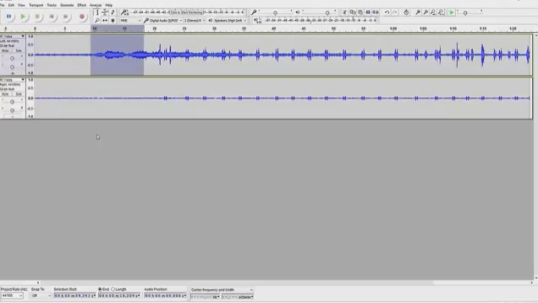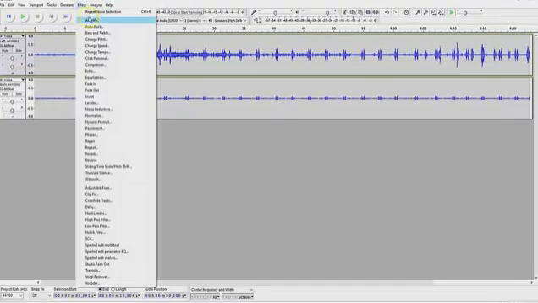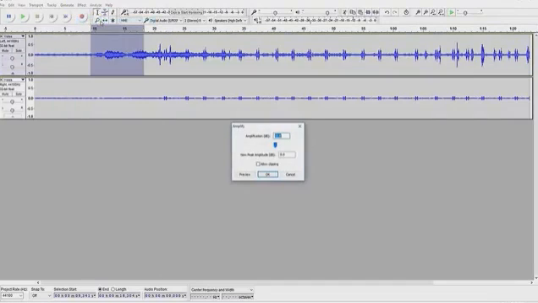At this point it sounds pretty good, but we can make it even better than it is by using Amplify to raise the volume of the audio selection. With the selection of audio still selected, go to the Effects tab and click on the Amplify tab. Now we can raise the volume of the selected audio. First, we want to make sure the Allow Clipping box is checked.